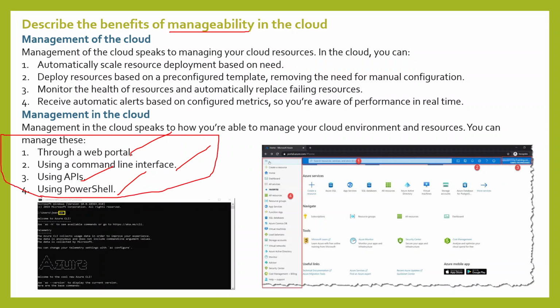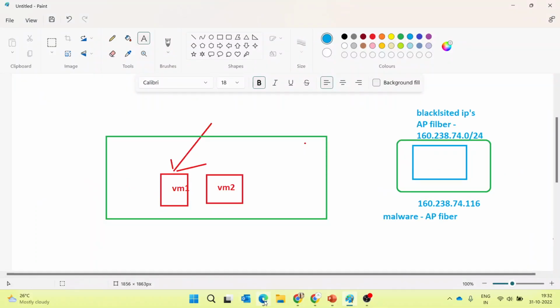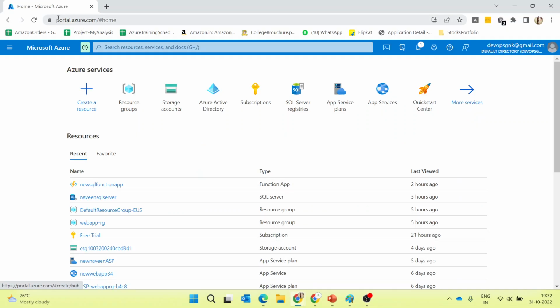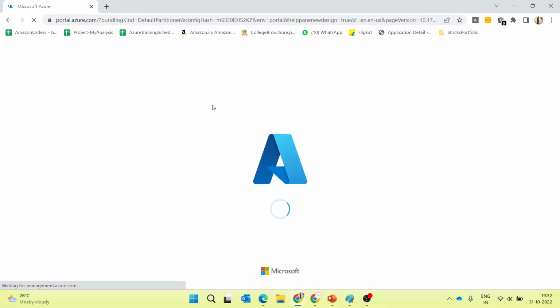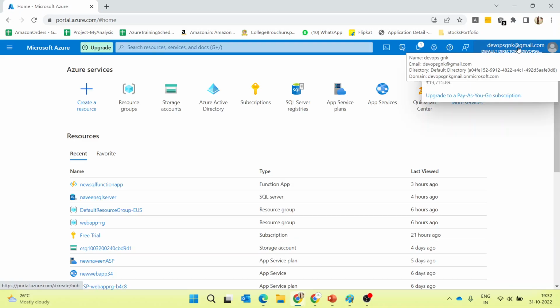I will show you, because I have one subscription in hand right now, how you can access it. The main URL to access Azure cloud is portal.azure.com. Once you hit this URL, you will land here and log in to the Azure portal. To log in, you should have created a mail ID, and you should have a subscription there.